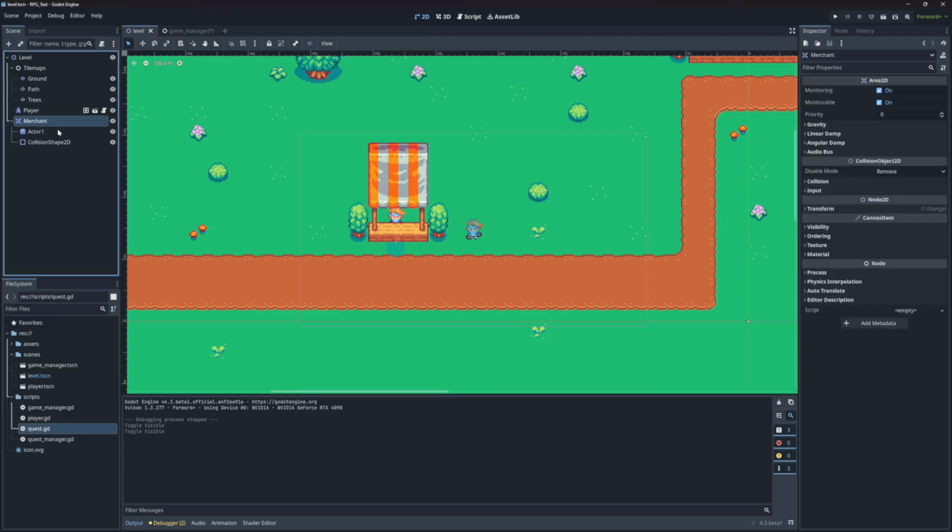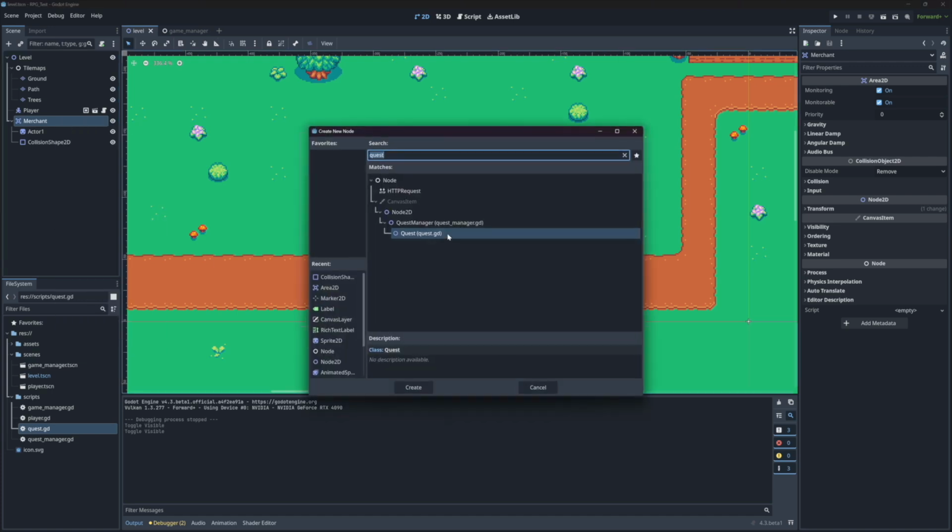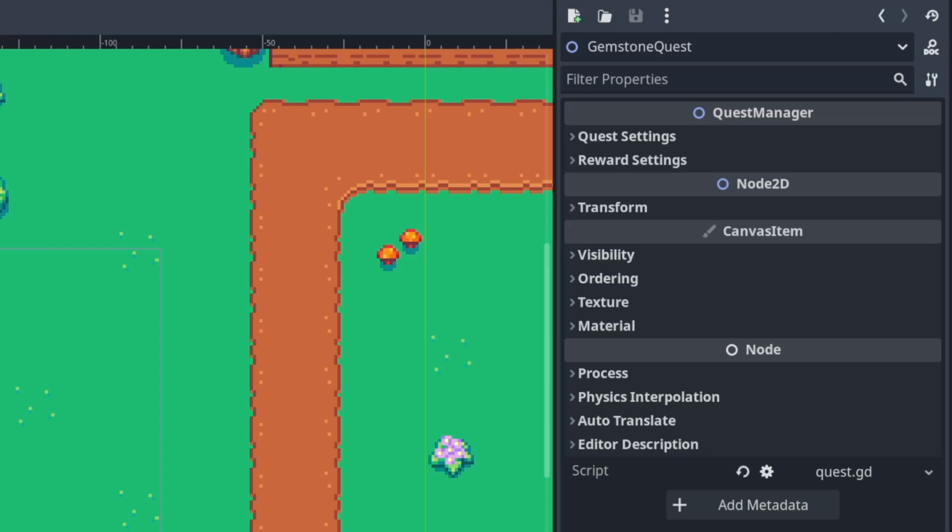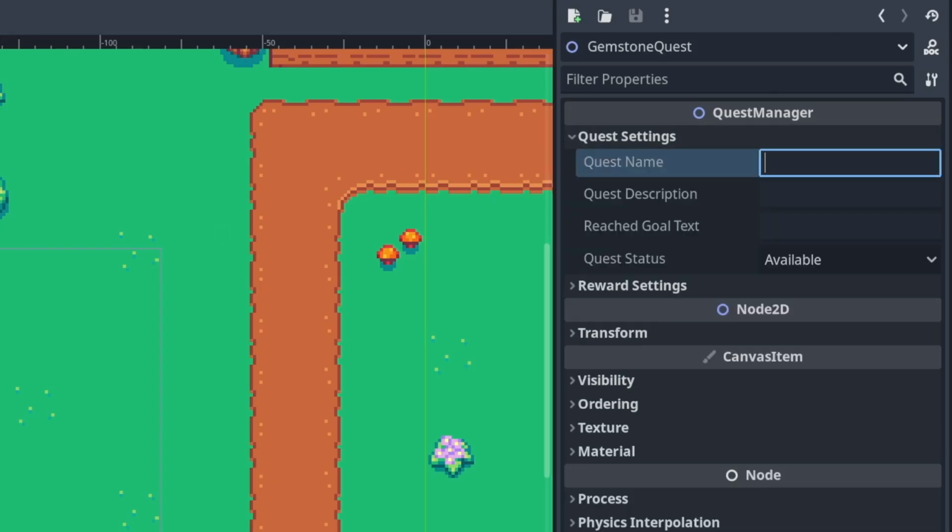Now we can go back to our merchant, who is set up with just a Sprite2D and a CollisionShape2D at the moment. Because we used class_name in our quest class, we can add a quest node directly to the merchant. Let's rename it to Gemstone Quest. Heading over to the inspector, we'll see inputs for the options we defined in our quest manager available here.